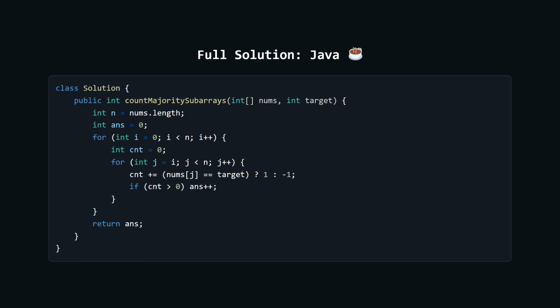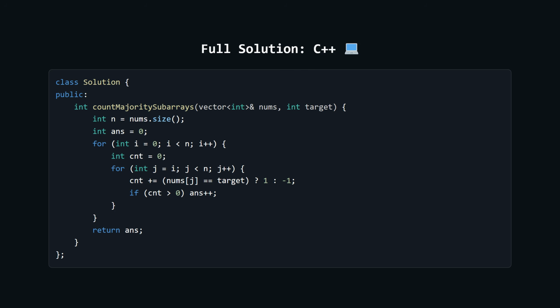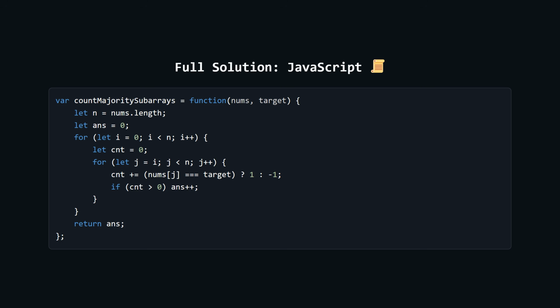Here is the full solution written in Java. Next up, here is the exact same logic implemented in C++. And finally, here is the solution using JavaScript.